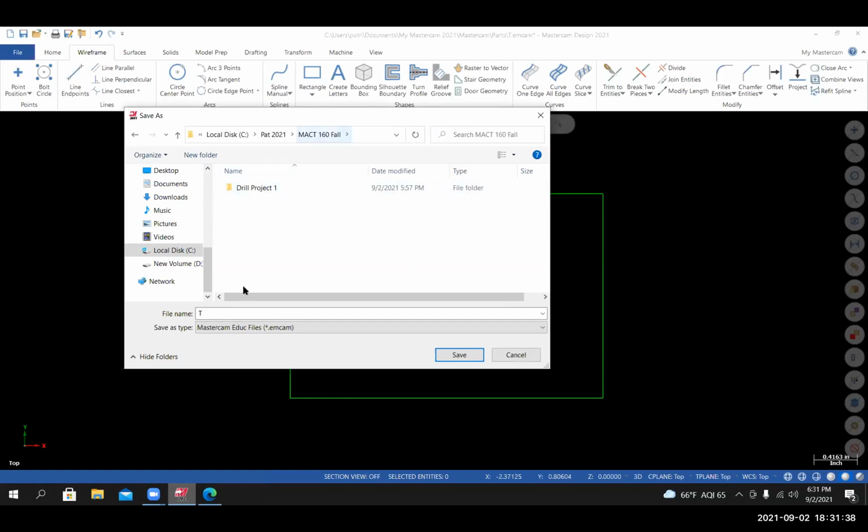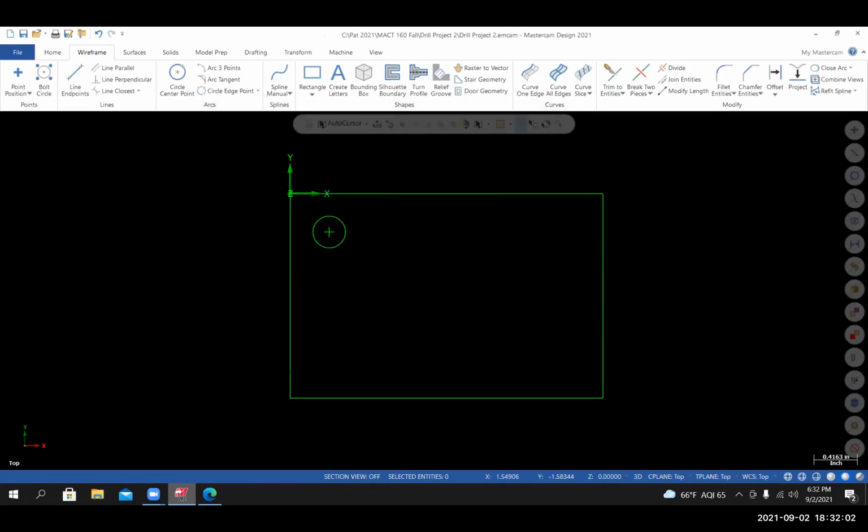And for each project that we do, I recommend that you create a folder for that project. So in the class folder, right click, new folder. I'll call this drill project 2. And then inside that folder, I'll save the Mastercam file with the same name. Once you save it, if you look at the top of your Mastercam session, you'll see the path to where this Mastercam file is saved to.